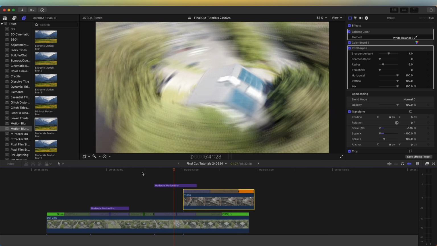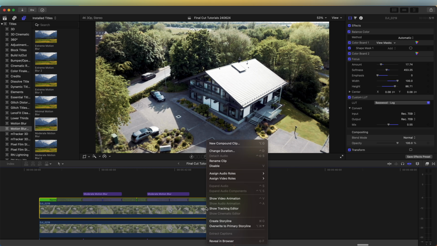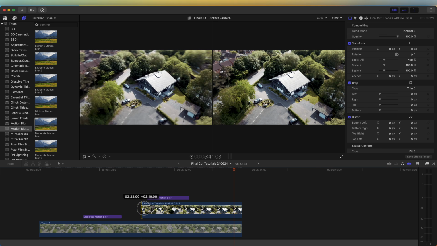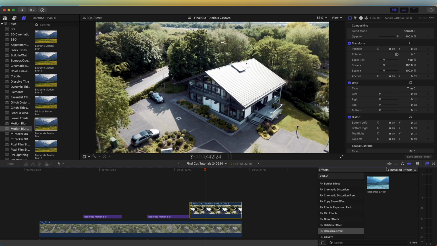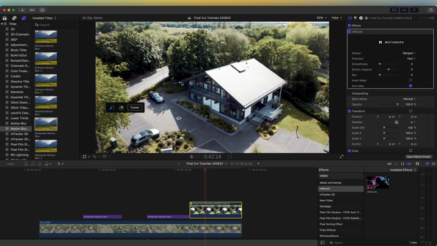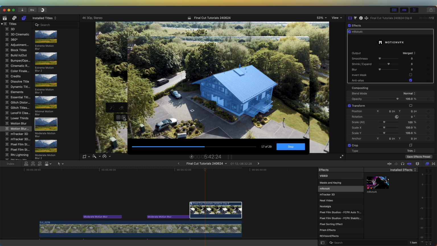For the glowing outline effect, what I did was masked out my video using the FCPX AI effect. So I'm going to create a copy of the video clip, and on this one, I'm going to go to my effects tab and use the FCPX AI effect on this so that we can really easily mask out the house. I just need to paint the areas that I want to mask out, and then click the tracker button and track this forward and back.